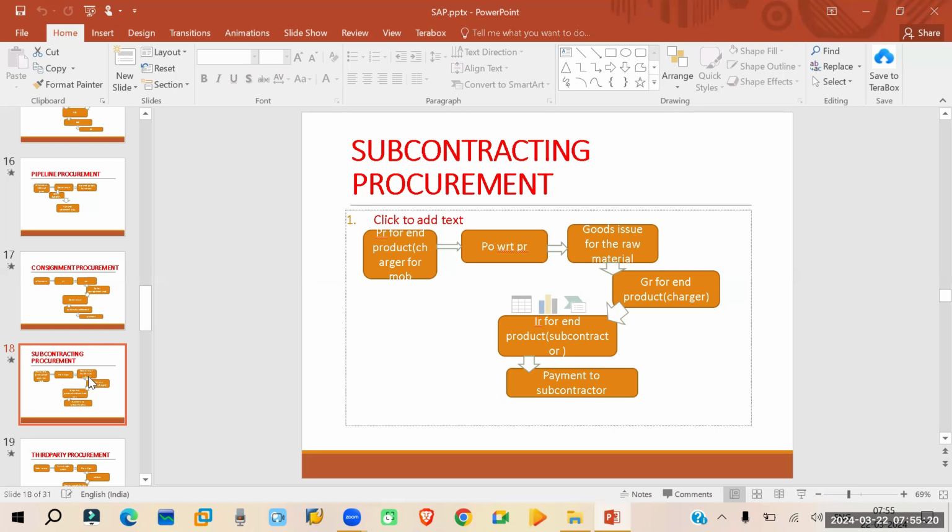So what are the components? The components will be the outer case for the mobile, the motherboard of the mobile, the memory card and all the things. Let's say it is a board and outer components, and the charger and charging cable should be there. If it is not there, I will create a purchase order for that semi-finished product.